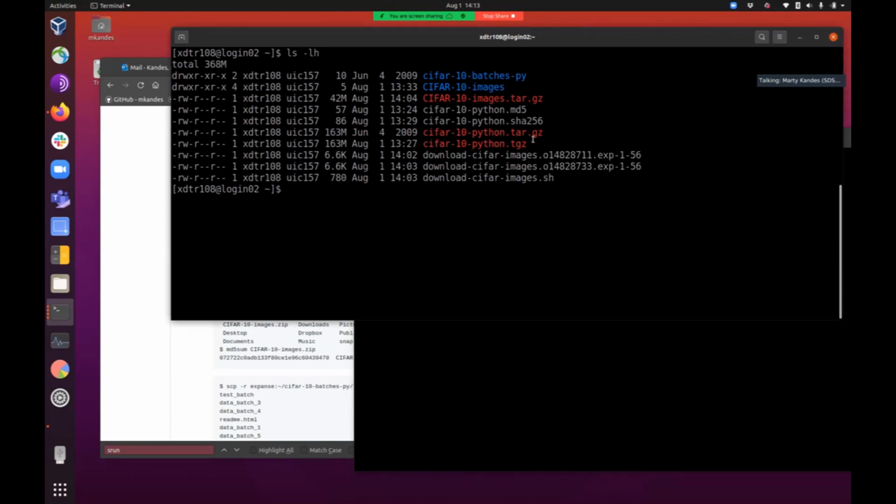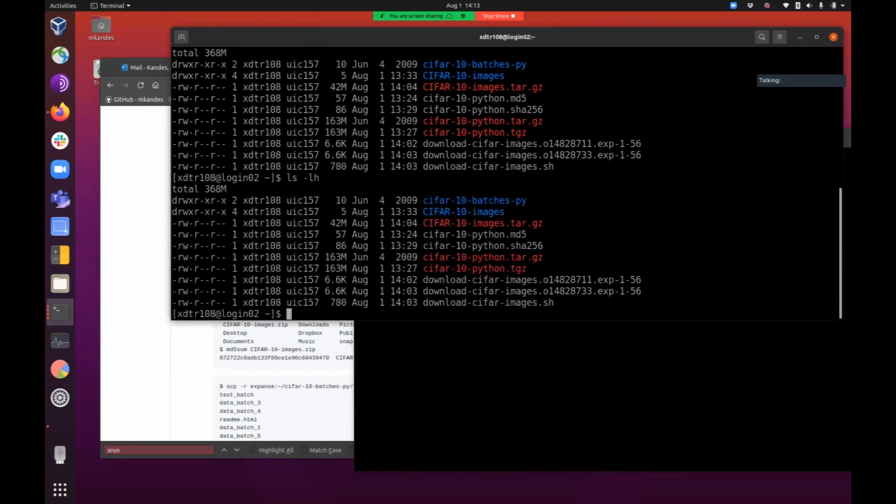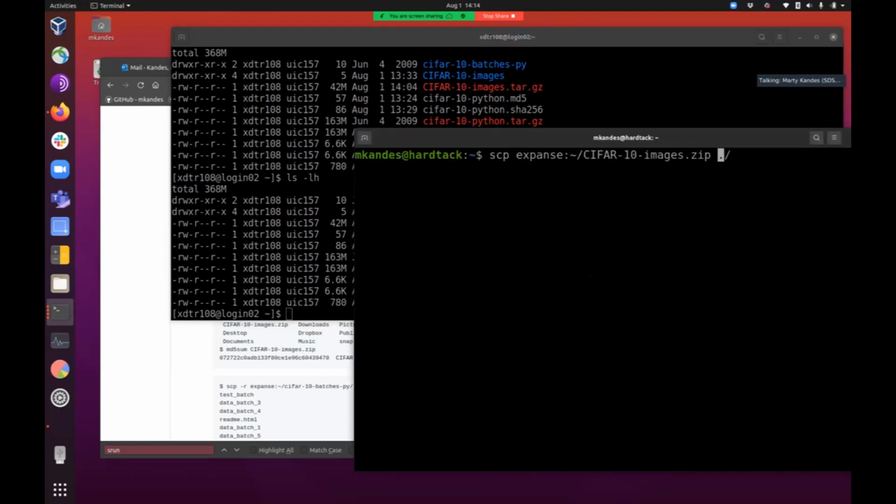Did I copy it back? I think so. I did not. Okay. Let me see. Let's do a tar GZ then. All right. Remember I set up my SSH config file, so I can just refer to Expanse pretty simply. It knows what username to use, it knows the login host name to use.